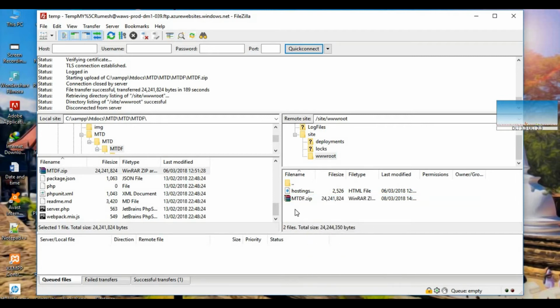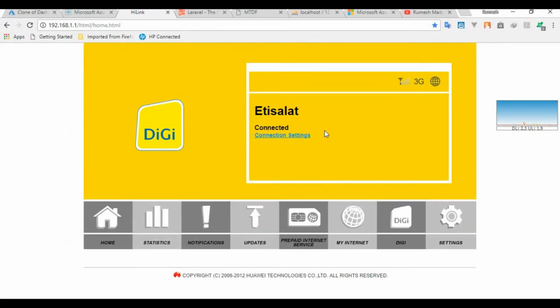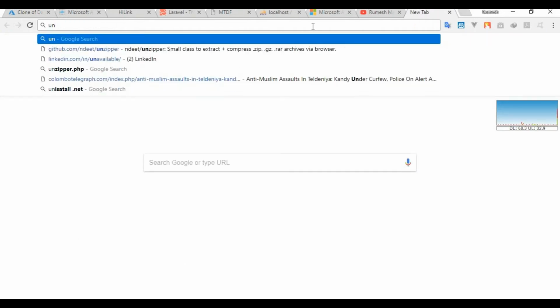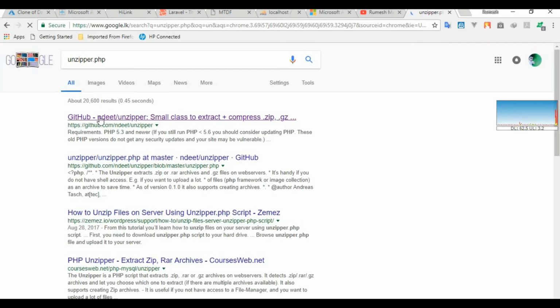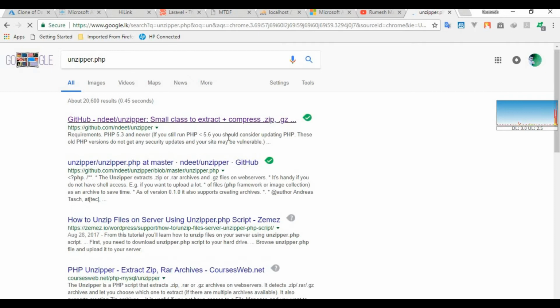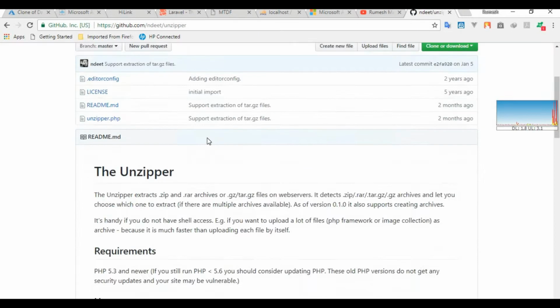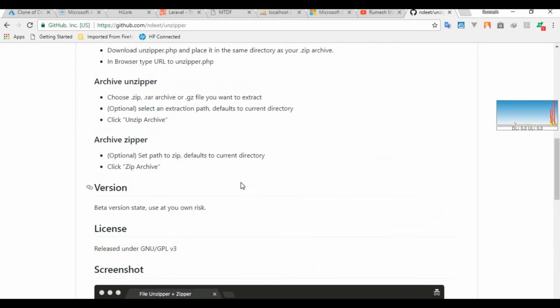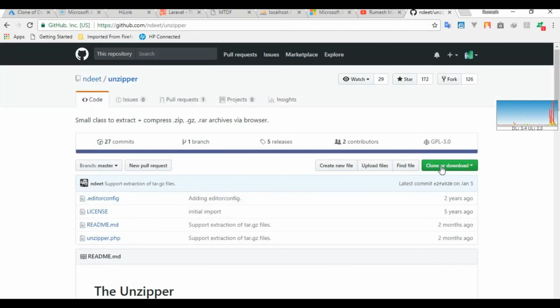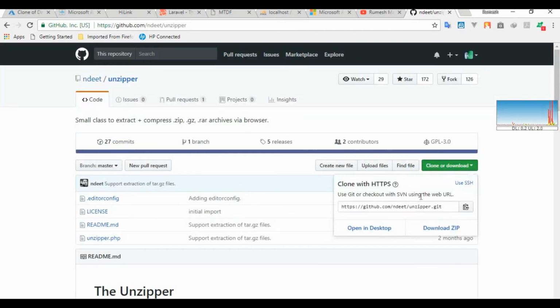To do this, I am introducing you to a very small PHP file. I searched for that file by typing unzipper PHP. We can see the GitHub project. This is the project to do this challenge. This is the instruction. I follow this instruction. You just have to follow me. Download this project as a zip in here.